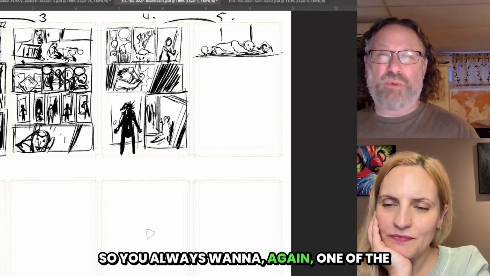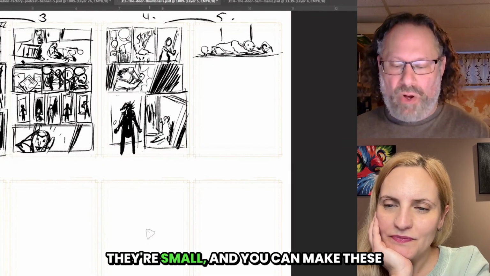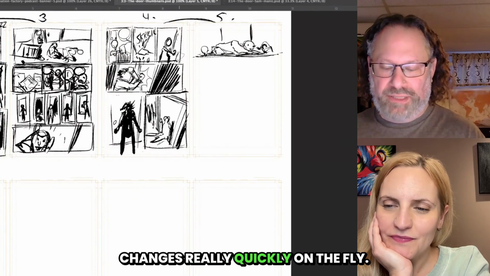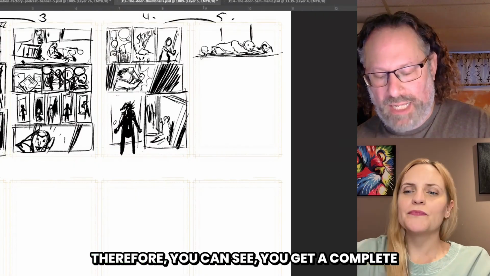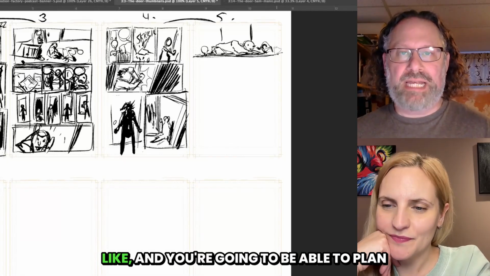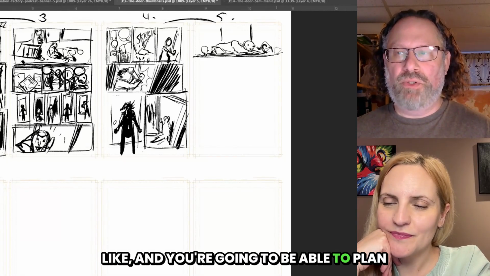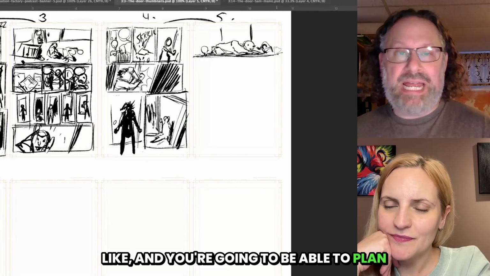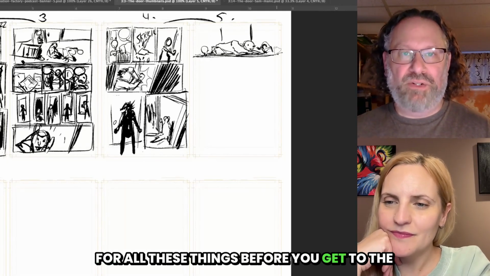So again, one of the reasons why thumbnails are so great is that they're small and you can make these changes really quickly on the fly. Therefore, you get a complete picture of what your story is going to look like, and you're going to be able to plan for all these things before you get to a finished page.